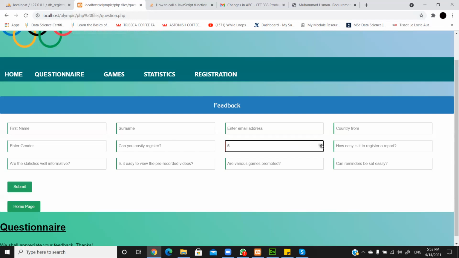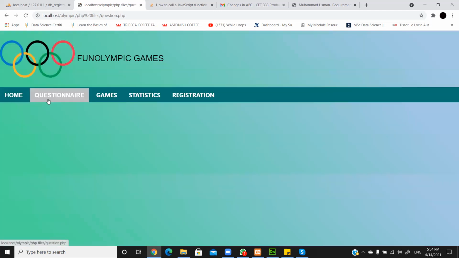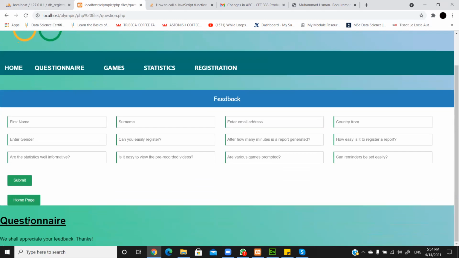Based on it, it will ask the user how many minutes, then how easy it is to register a report. Are the statistics informative? Is it easy to view the pre-recorded videos? Are various games promoted? Can reminders be set easily? Once the user has filled this in, they can submit. But they won't be able to just waste the records, so I filtered it: you have to fill in the details. You can't submit an empty form. I was thinking of having a homepage link here, but it isn't needed, since you can just click there and it takes you to the homepage. So I will have that removed. This was just for testing the questionnaire.